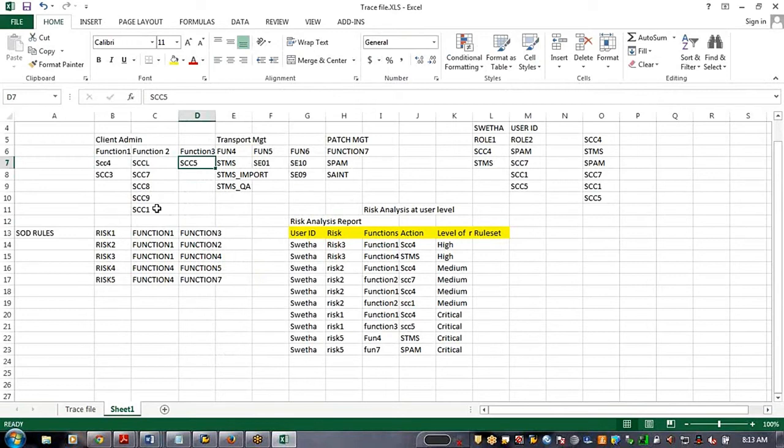Within a function, however many T codes there are, they will never contradict. That is opposite to our GRC concept. These functions will only contradict with the other functions. So this is what happened over here. Based upon the T codes which you have assigned, whether to a role or a user ID, the system will run the risk analysis. Whenever you run the risk analysis based upon the SOD rules, the system runs the risk report and gives the risk analysis report. Once we get this report, then we will take our course of action.